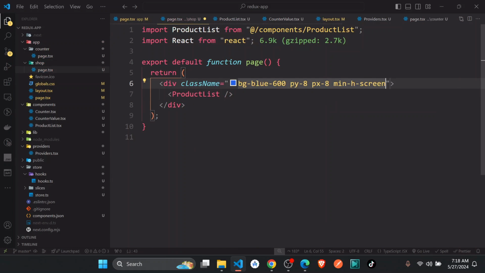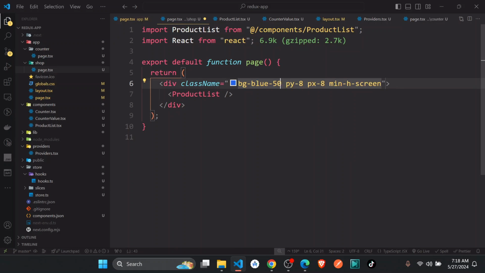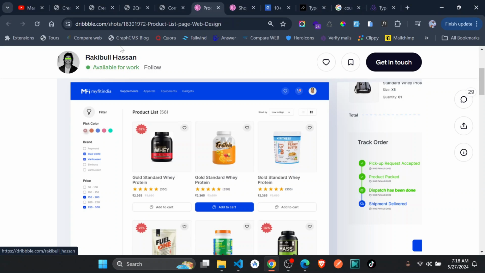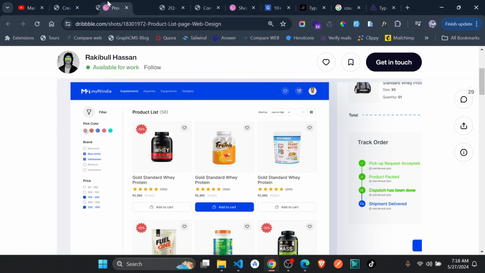Okay. So instead of BGS rate, I'm just going to say 50. Okay, just exactly the same. If we just go back, we have something like this. So let me just go ahead and design this very fast.